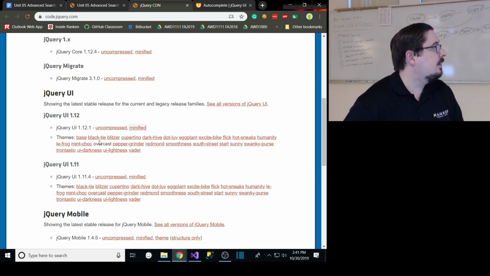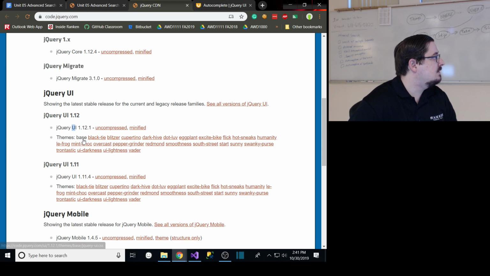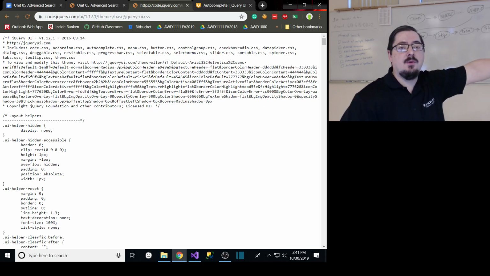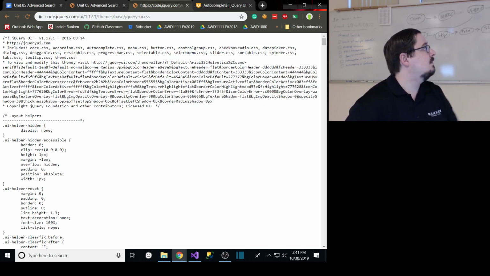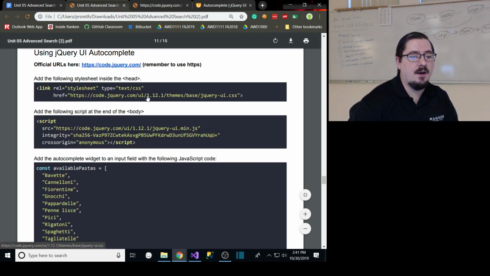And then underneath here, do you see all these themes? There's a bunch of themes with different colorations that you can use with jQuery UI. But the simplest one is just this base theme. If I click on base, it's going to open up the file here. The thing I know that I need is the URL for the tag. Does that make sense? That's what I'm going to put in here. That's where I got that from.